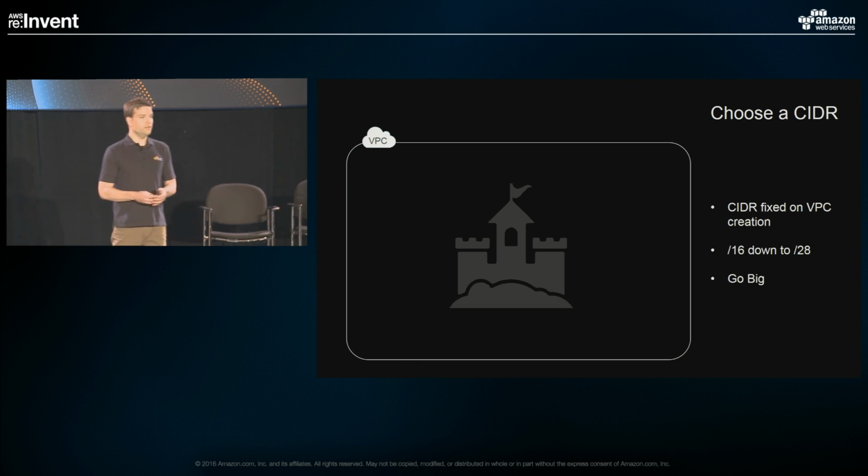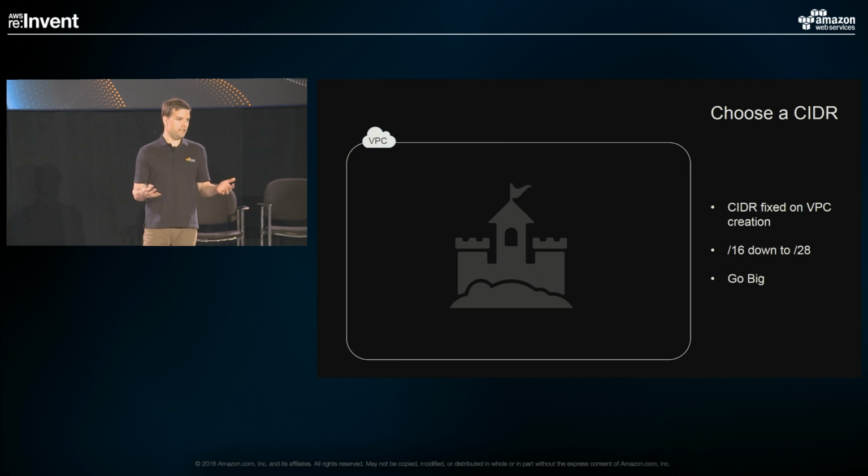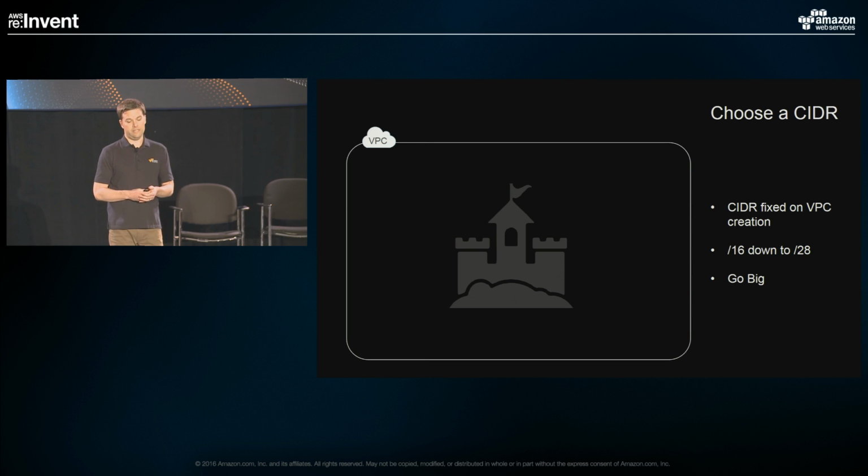So a VPC, a virtual private cloud, is your isolated container, your own private network within AWS, where you define all the networking that goes into it. And upon creation, the one big decision you have to make is you have to choose what IP space to allocate to it, a CIDR block to designate for all the resources that you're going to launch in that VPC. So that CIDR is fixed on VPC creation, and you can't change it after you designate it.